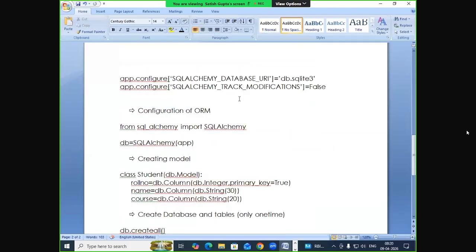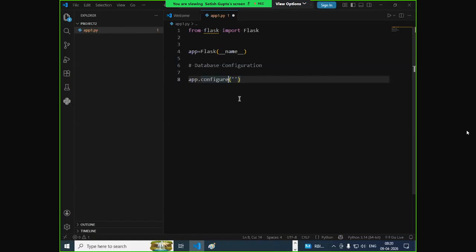Okay. So I just copy this. It is a dictionary here. Okay. So a dictionary contains keys and values. So here you have to define the value.